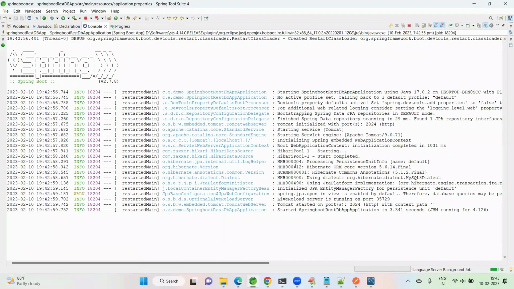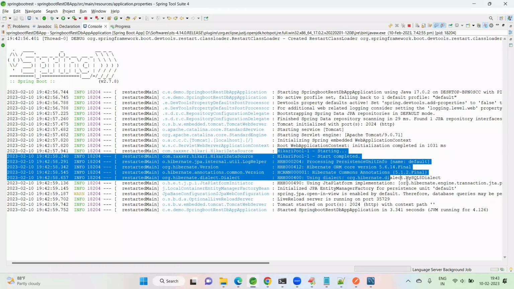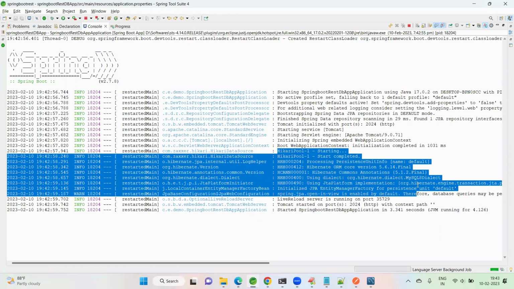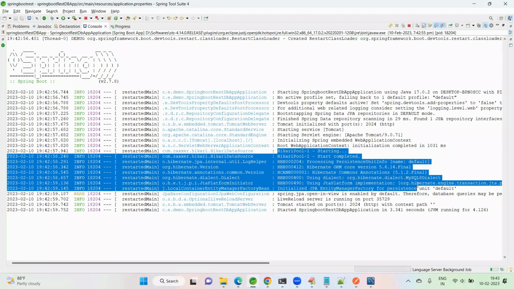This started. See those statements. Application starting with Java 17, that is fine. And Tomcat started with port number 2024. Tomcat version 9. And it's starting. See here, Hikari pool starting. What is Hikari pool? That is a database connection pool. What does that mean? Pool means a list of connections. It is creating a pool, and that pool contains a list of database connections.